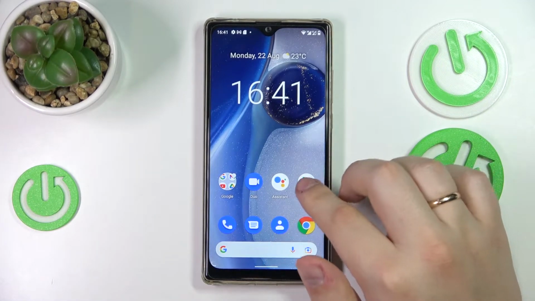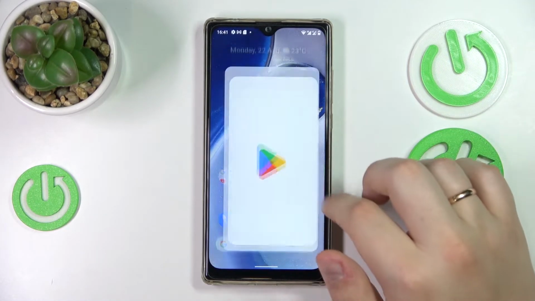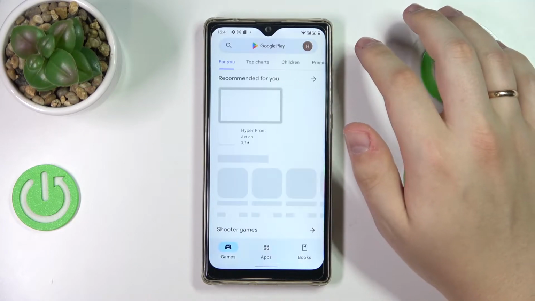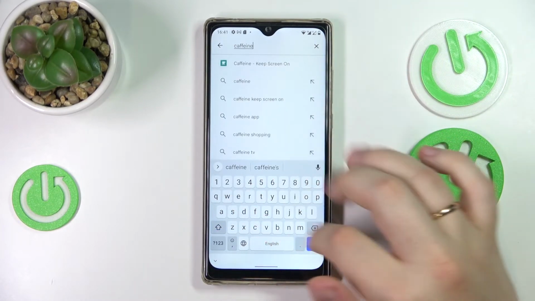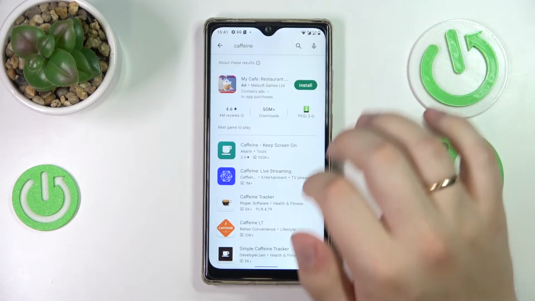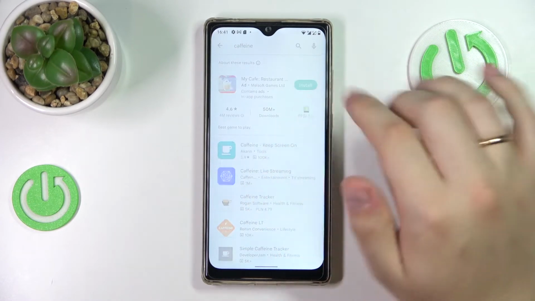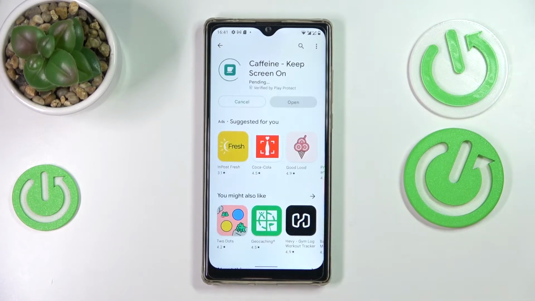Thus, if we would like to set the screen timeout value to never, we will need to use the free Play Store app that is called Caffeine. So let's download it as well as install. Alright, that's not the one. So this is the app that we were looking for, and now we can just download it.